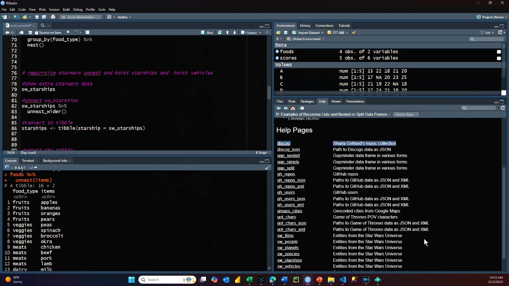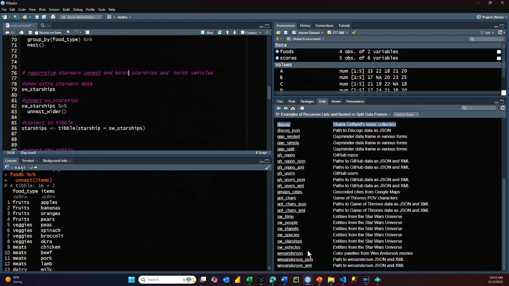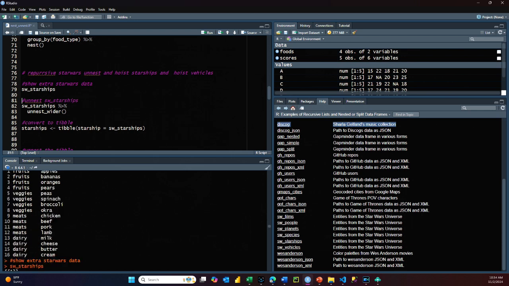Recursive has a lot of cool databases to work on this. Like I said before, you all have probably seen a lot of the regular Star Wars database. This has nested lists that go even further into that Star Wars data. So we're going to use Star Wars starships to unnest and hoist. So this is what you get when you look at Star Wars starships.